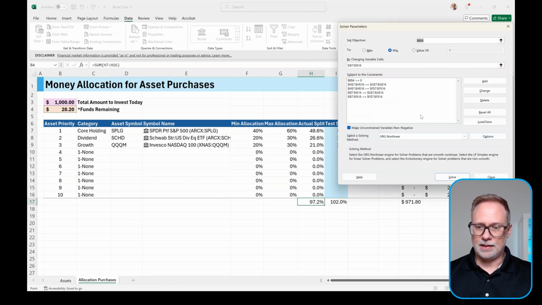Hit OK. And now we come to the point of understanding which solving method we have to choose. It defaults to GRG nonlinear. Let's just take a quick moment to understand what the different methods are. We have GRG nonlinear, simplex LP, as well as evolutionary. So which one do we choose?